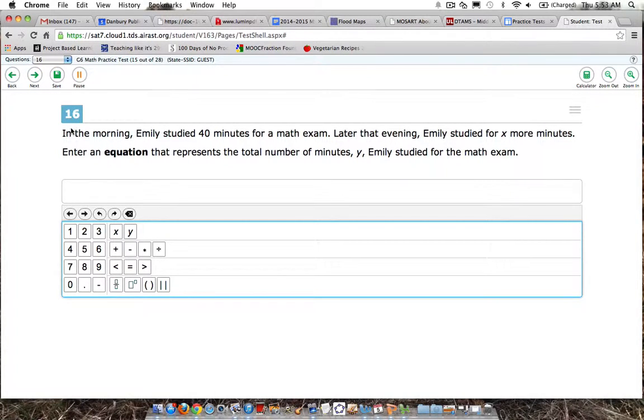Number 16. Notice, when you see words in bold, that is very important to pay attention to. So, enter an equation. This wants me to enter an equation. Take a second. Talk about it. What is an equation? What makes up an equation? What has to be there for it to be an equation? I'll wait. Go ahead.